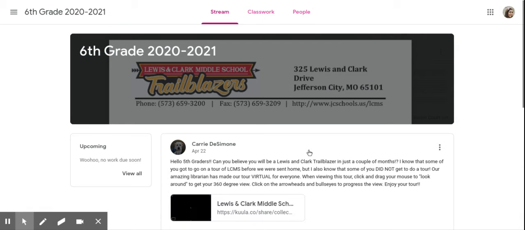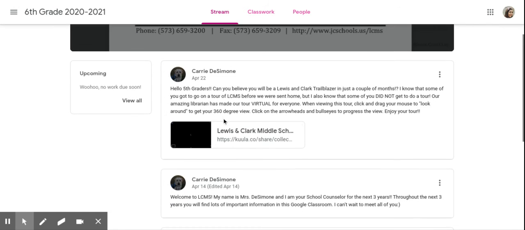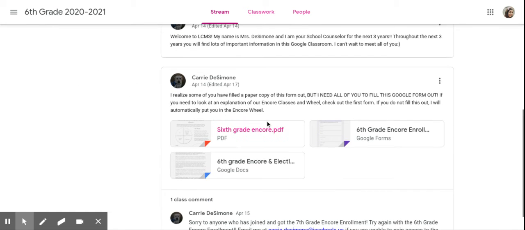And now you are in your 6th grade 2020-2021 class for Lewis and Clark, because your child is going to be a trailblazer, which is super, super, super exciting. They've already told you, woohoo, no work due soon, which is excellent. This is where you will find the 6th grade Encore enrollment sheet right here. It is a Google form.